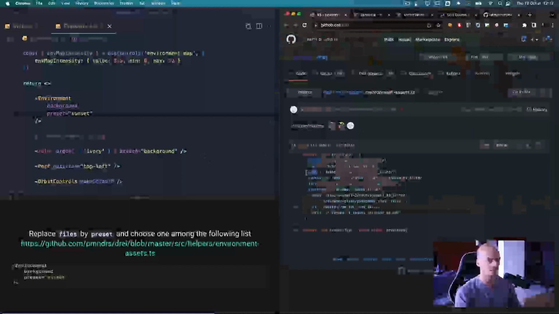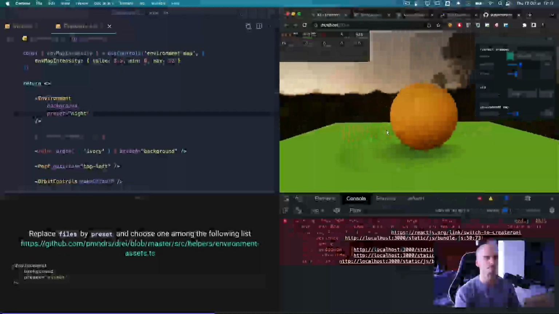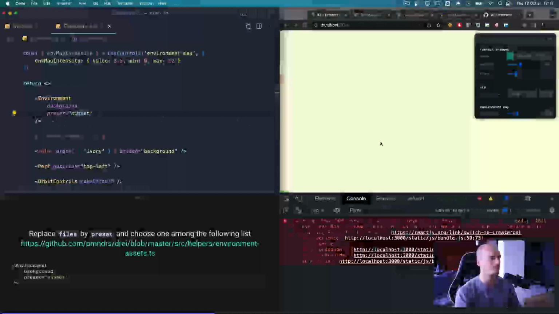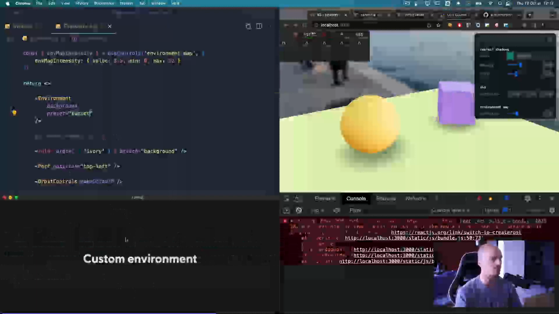You can try other ones, like the night one, night, and we get something like that. So much darker, but it's working just by changing the preset. So if you want a specific one, you can still download it and use it. But if you're good with the presets, use the presets.